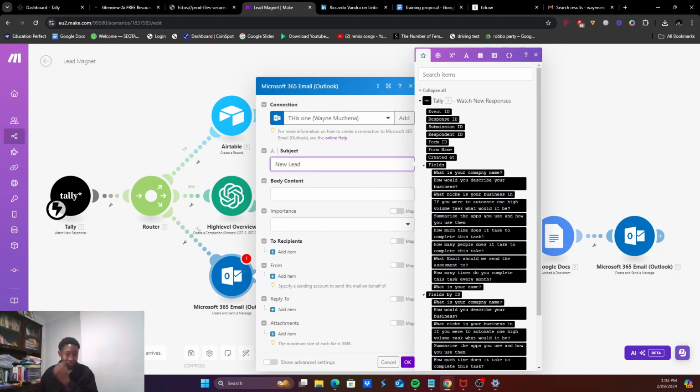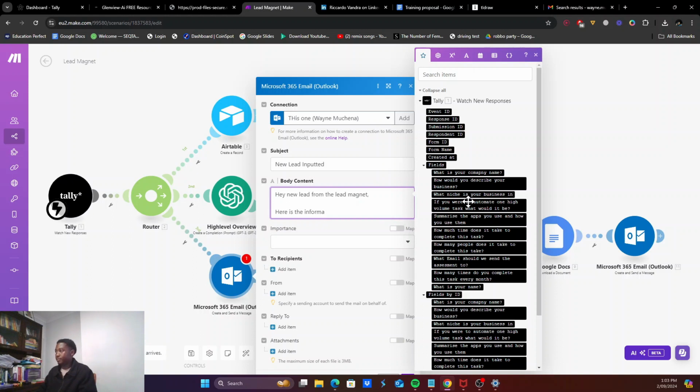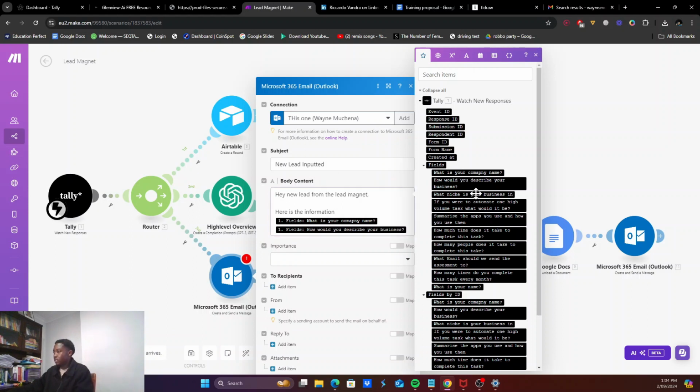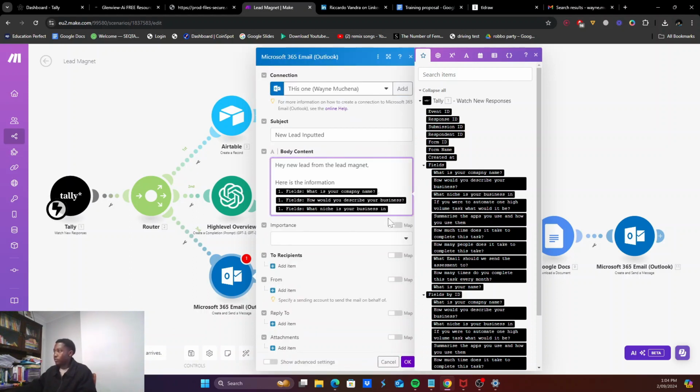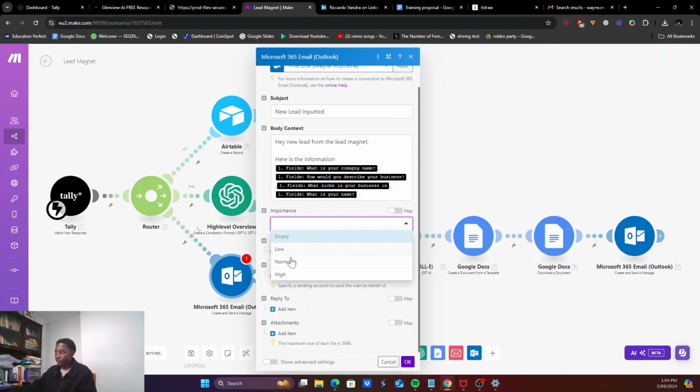It doesn't really matter. It can be a Slack notification, can really be anything. If you want to go, new lead inputted. You want to go, hey, new lead from the lead magnet, and you would go here. Here is the information. I'm going to add company name, how would you describe the business, the niche, and then their name. You can make this whatever you really want.